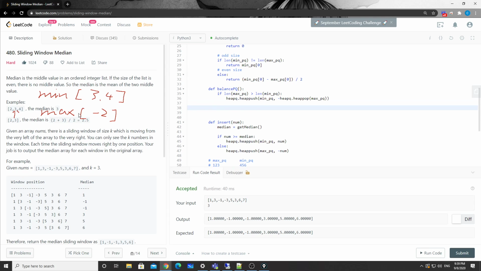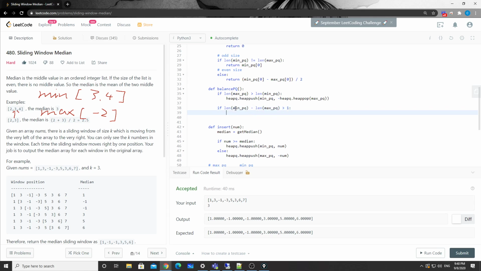How about from the mini queue to the max queue? If the mini queue has one more element than the max queue, we are fine. We don't want to move it, because we want to make sure the mini queue always has equal or one more element than the max queue. So the only time we need to move from minimum to max queue is when the difference is greater than 1, which means if the length of the mini priority queue minus the length of the max priority queue is greater than 1, then we need to move. Basically, we just need to do the opposite move from here.